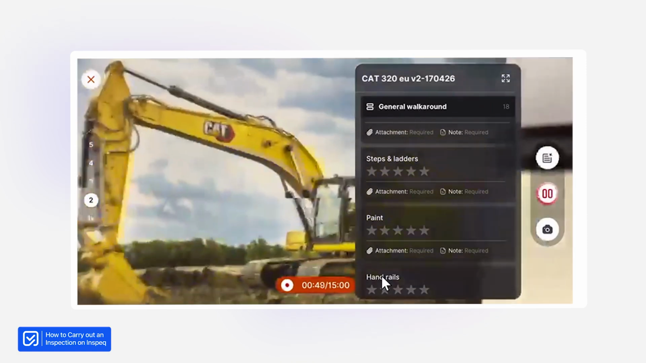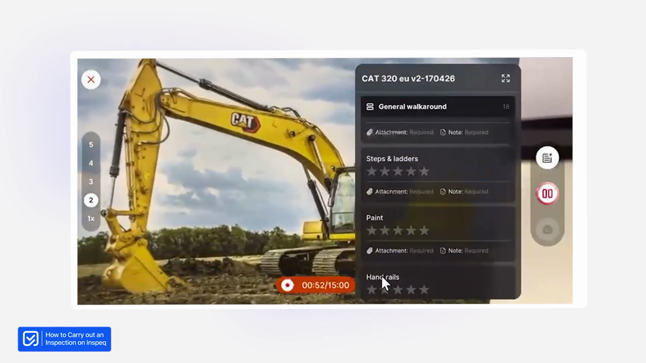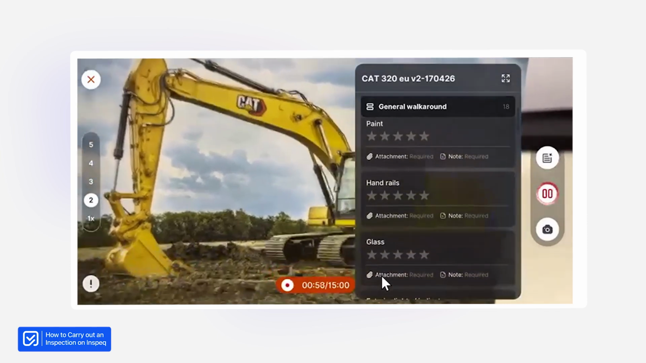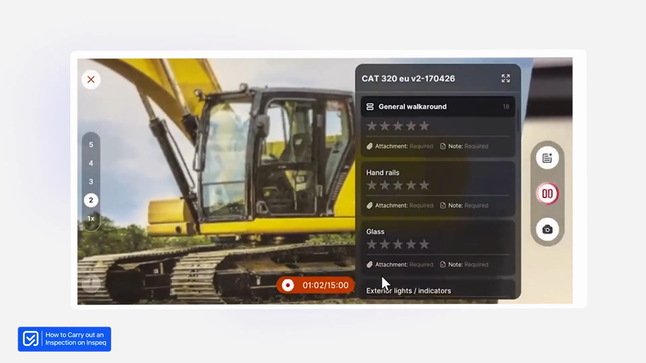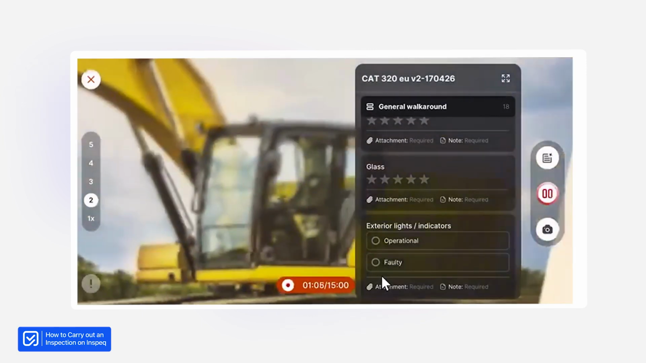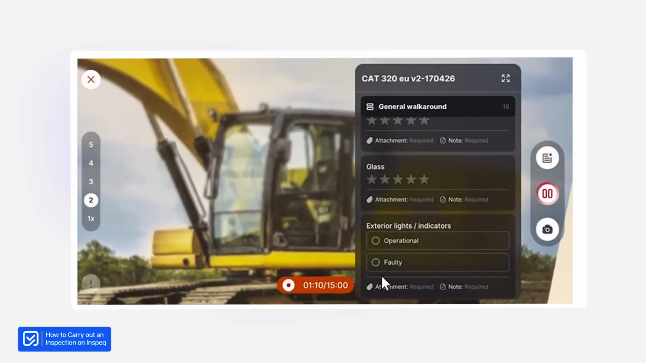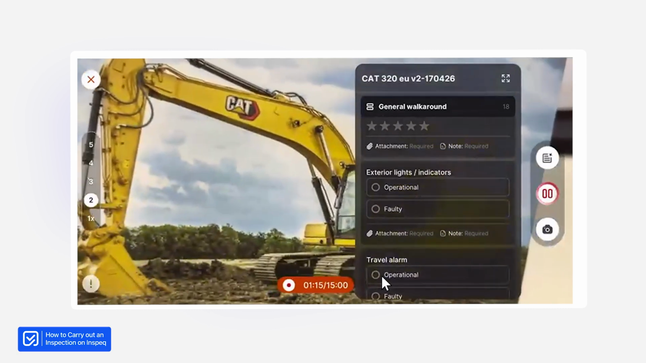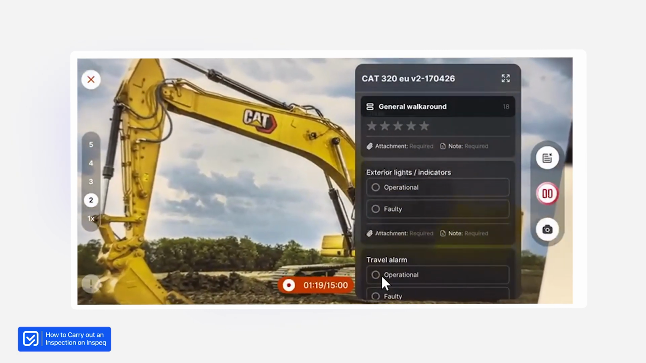Paint is in excellent condition, 5 stars. And there, I've used the camera to take a picture. Handrails are in good condition, 4 stars. Take a picture of handrails. Glass is in average condition, 3 stars. Take a picture of glass. Exterior lights and indicators are operational. Take a video of exterior lights.